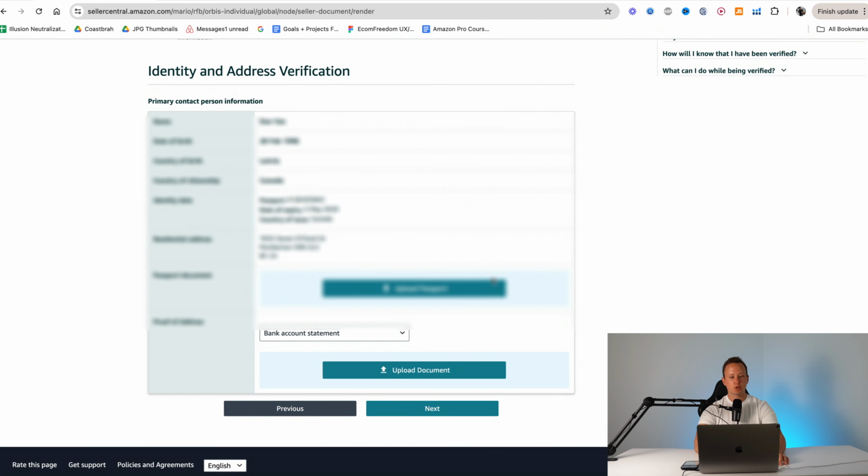So now it's asking me to upload my passport and a bank account statement. So what you're going to do is you're going to go to your bank website, you're going to download a PDF of your most recent statement, and you're going to upload it. All right, it's very simple.